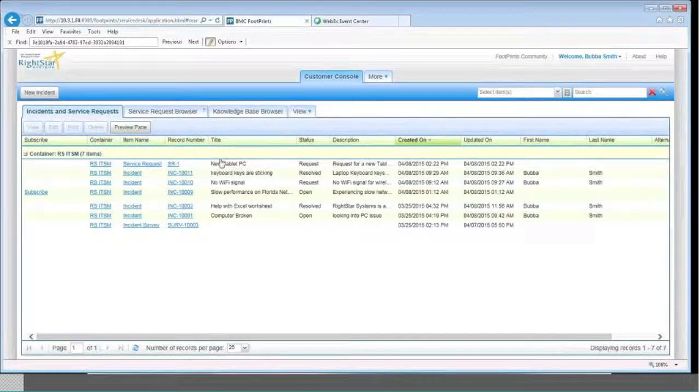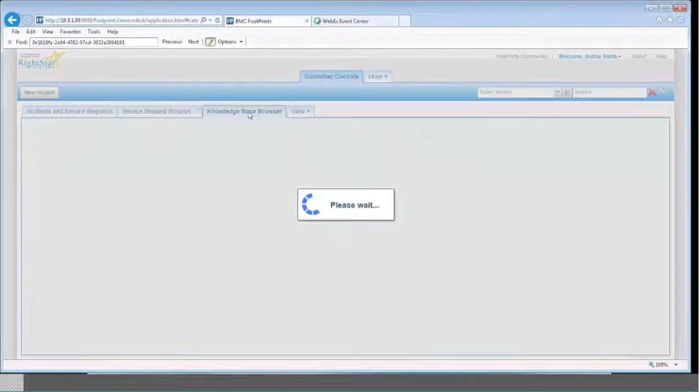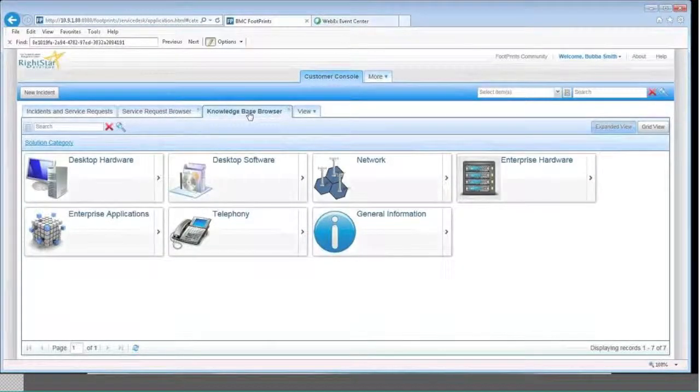While he's here, he said, well, there's a couple other things I want to do. I'm having problems with the VPN getting into the corporate network, so let me see if I can find a solution. So we have a knowledge base browser, so we're going to go look for an article that may help him figure out what's wrong. He's going to try to figure it out himself because Bubba thinks he's pretty technical.